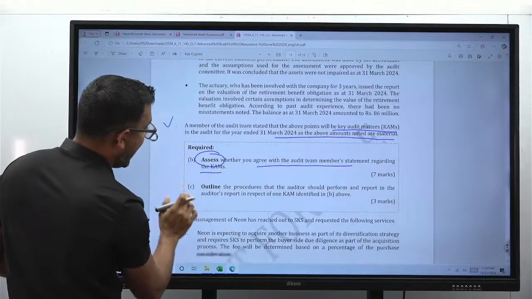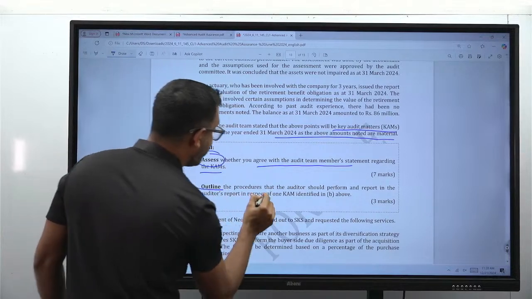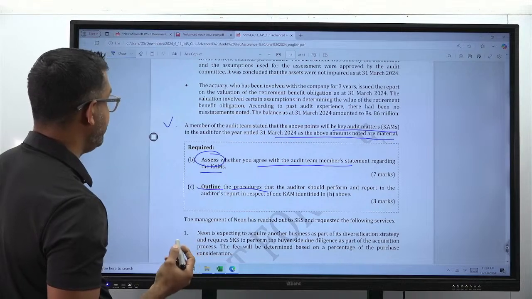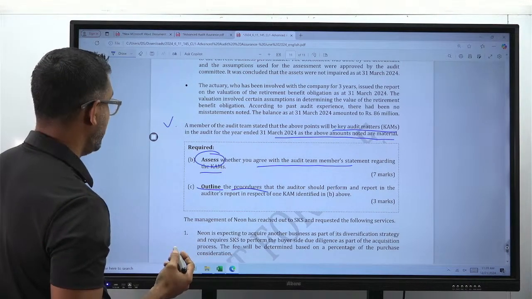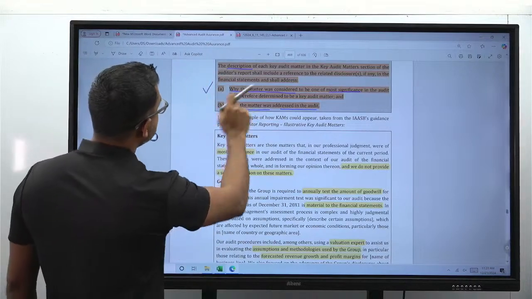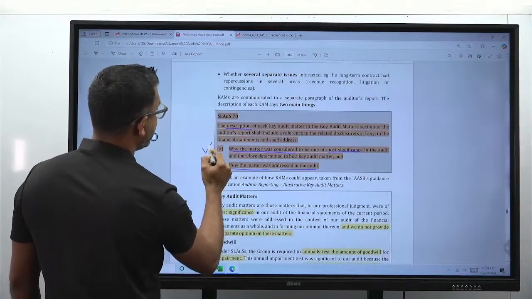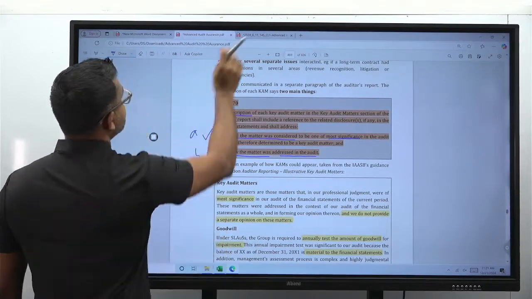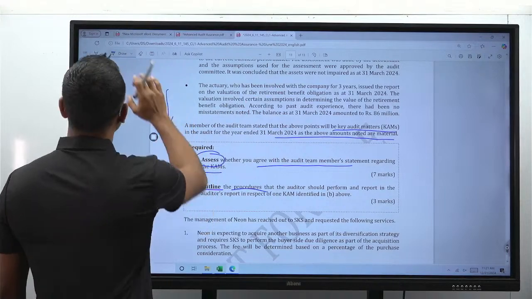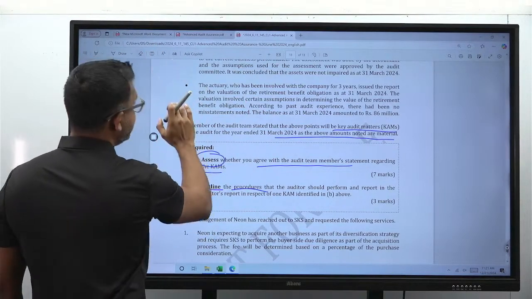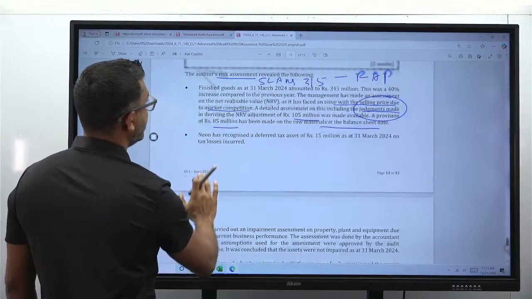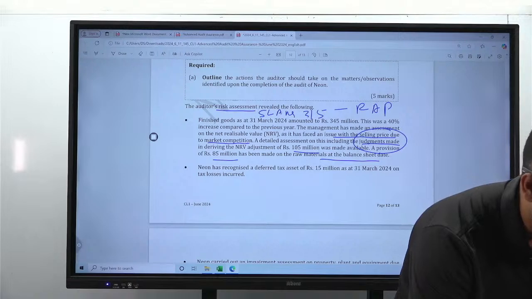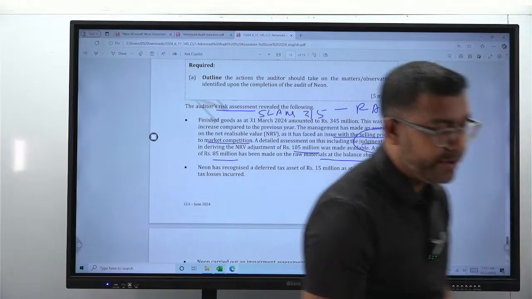Here, outline the procedures that the auditor should perform and report in the auditor's report. They have tested this part of the study pack, right? This is part A, this is part B of the question. How are you addressing this point? How do you address this particular issue in the audit? You write some audit procedures. Second, you have to write some audit procedures.